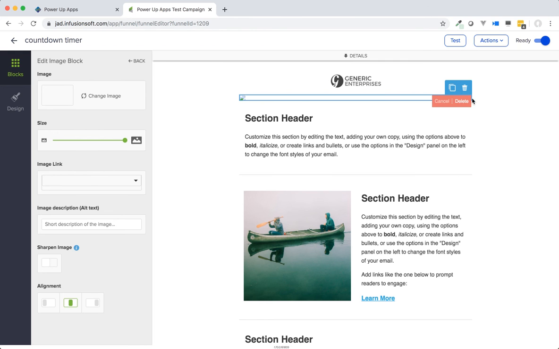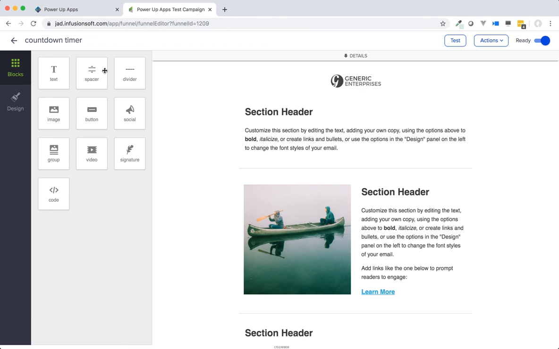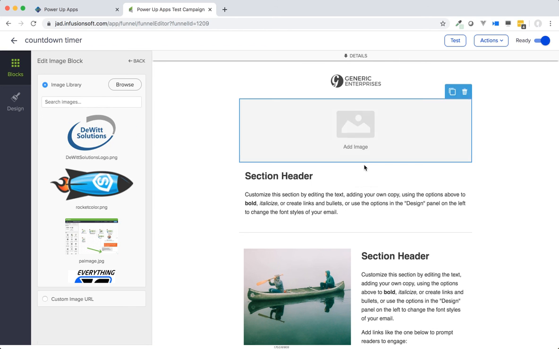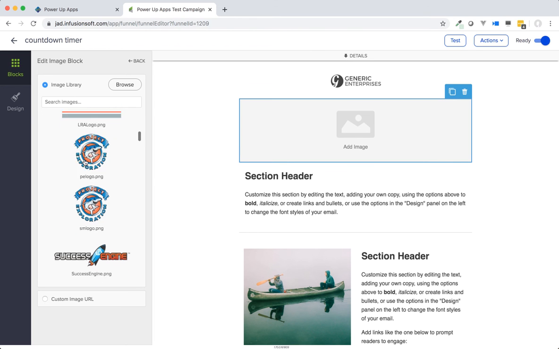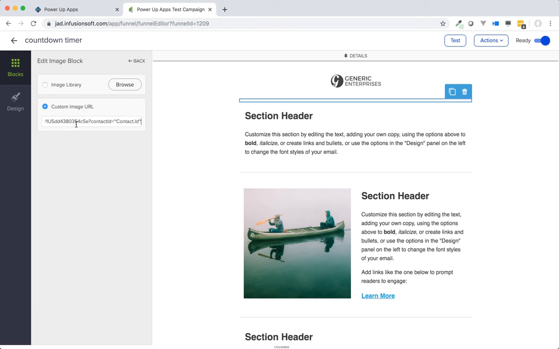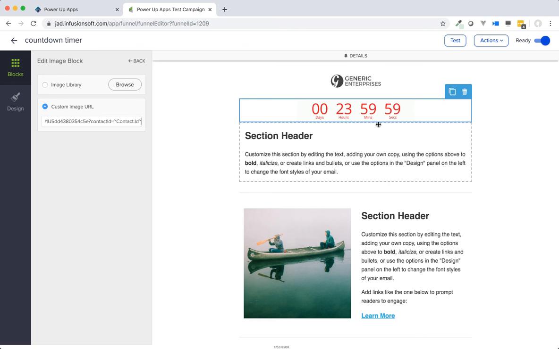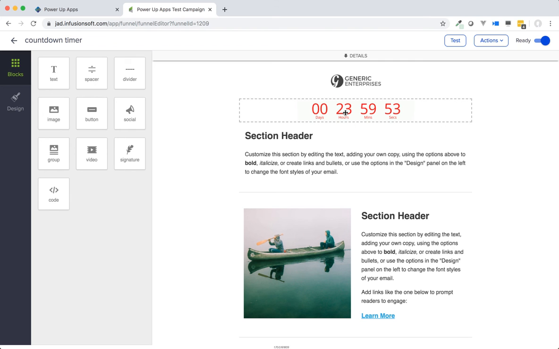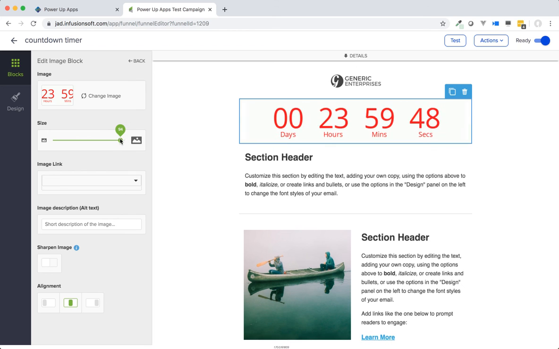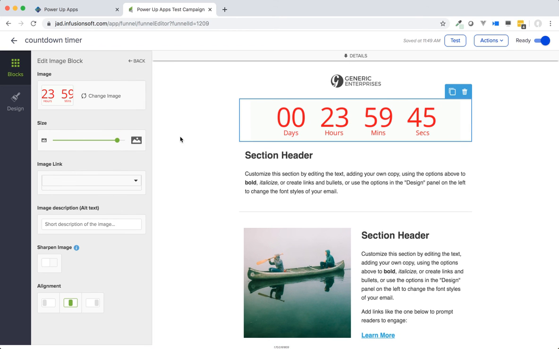Let's actually delete that. So let's say we wanted to throw the image up at the top for the countdown. We would just select image from up here and drag that in. And then from here, we would go into the custom image URL right there, and then we're just going to paste that in. And as you can see, we get the image pulled in right there. And then we can even resize that too, which is kind of cool. We can adjust this to be the right size.